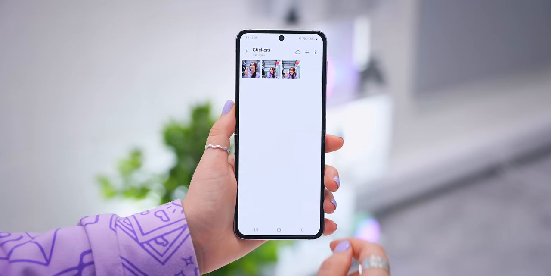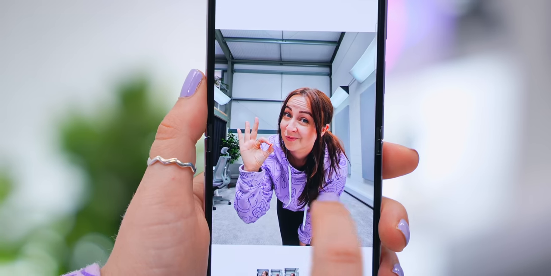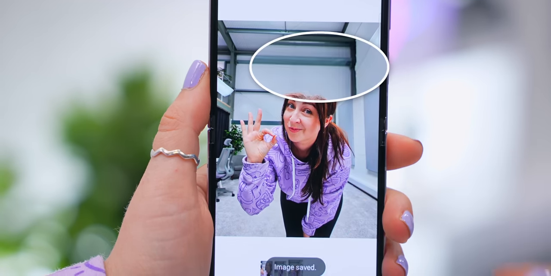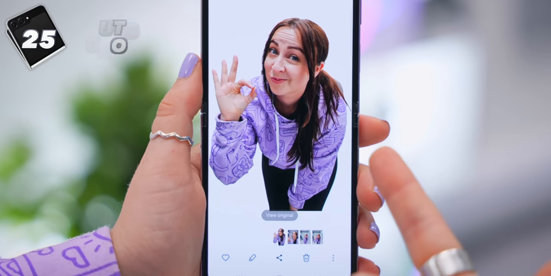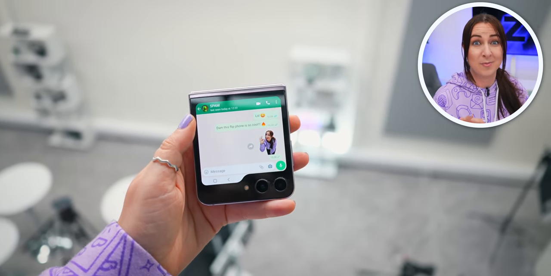Now, let me show you one of the top features that so many people seem to love, and for good reason. If you tap and hold on any pic, it'll automatically crop out the subject, then you can just click save as image, and it'll actually remove the background and save that as a PNG. This works on basically anything, and is just so cool and easy for making stickers.